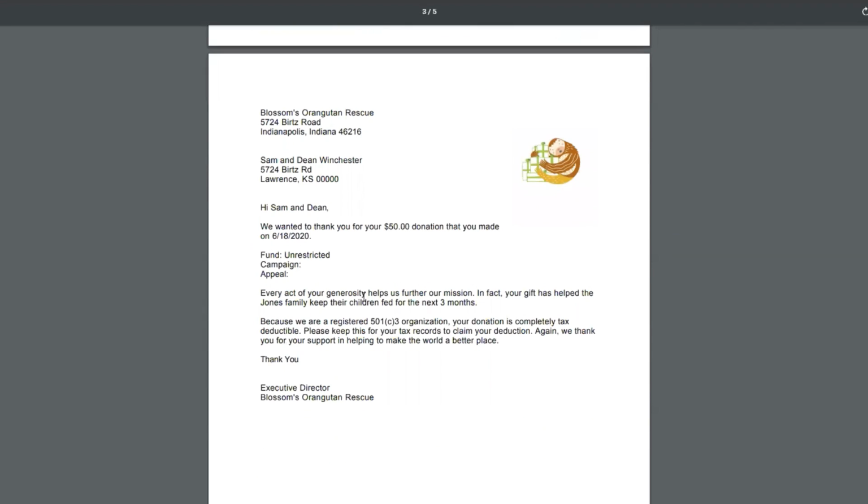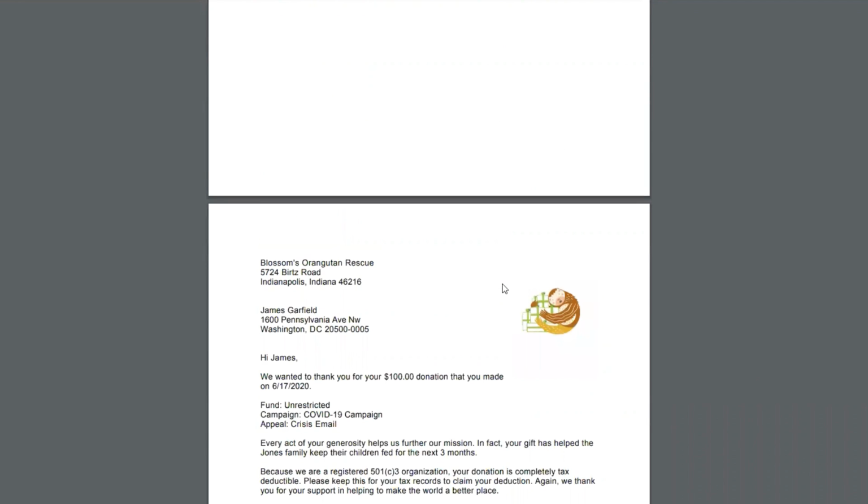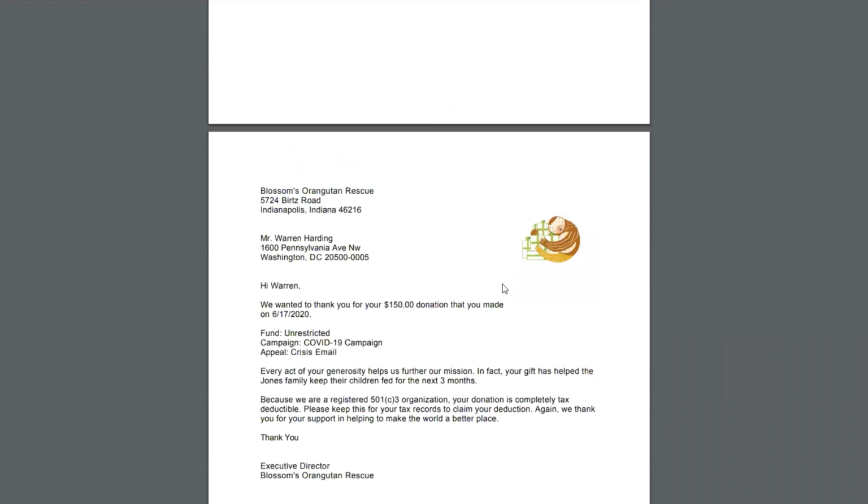Okay, we have Sam and Dean Winchester here. You'll see here, because this is a US address, it populated the state, city, and zip code. It populated the gift details. You have here the fund is unrestricted, and their gift didn't have a campaign and appeal specified, but in the letter we said to allow that, so it's just going to be blank. So this is a good thing to take a look at. Do I want to go back and edit that transaction? Am I okay with having this blank? That's up to you.